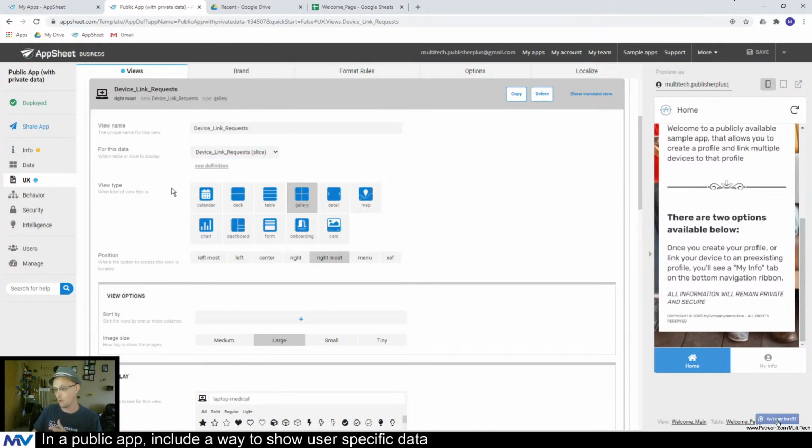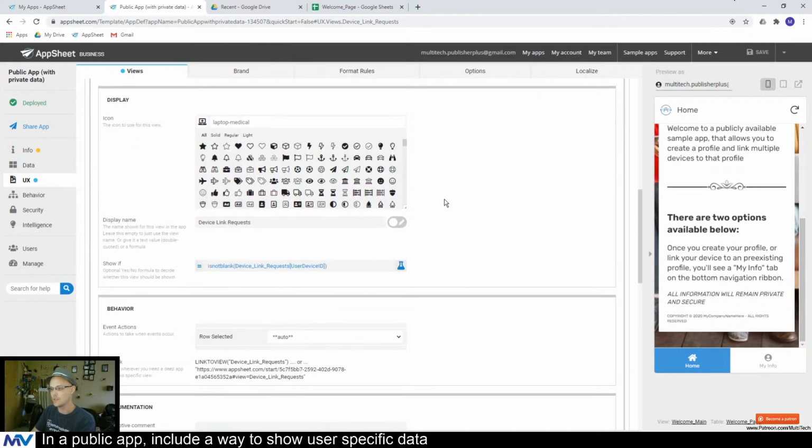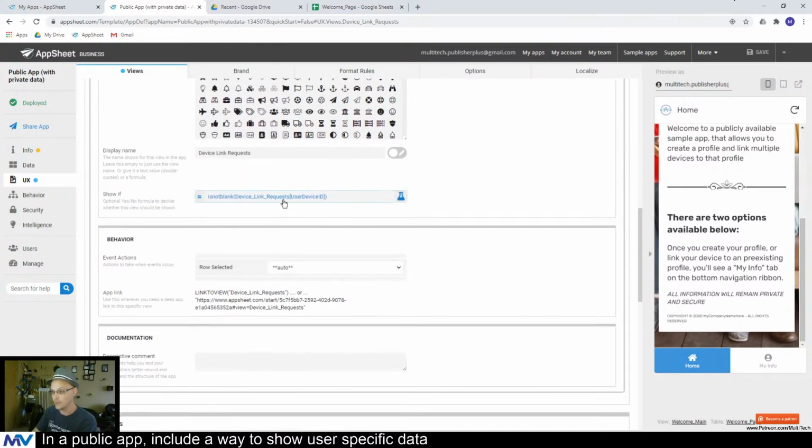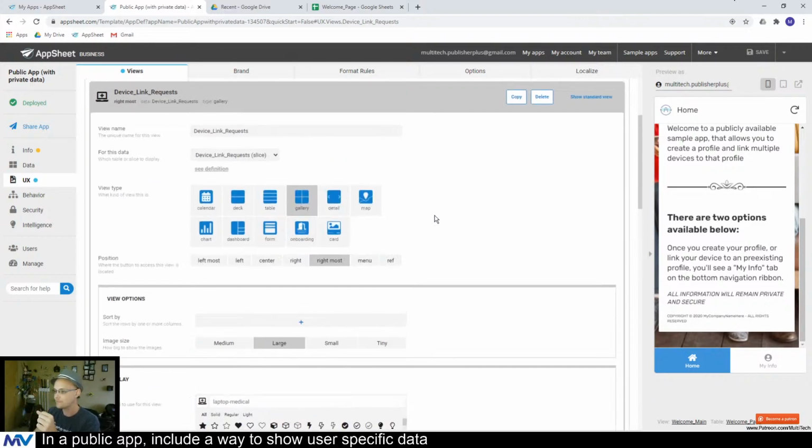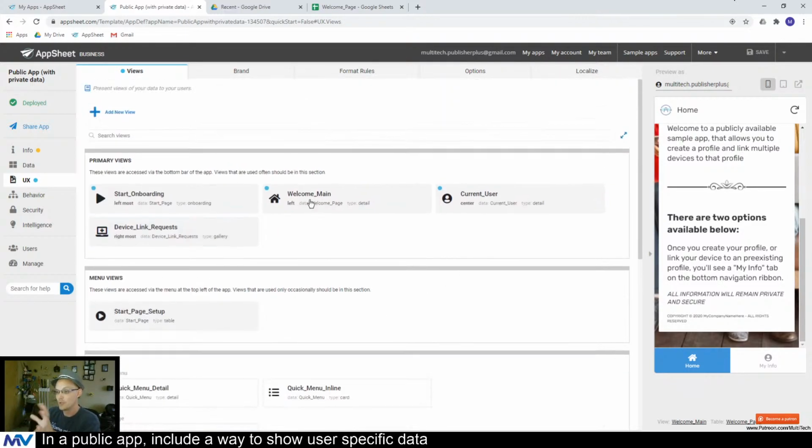This is for the slice where the number somebody has entered is the same number that the current user has as their phone number, but they haven't adjudicated what to do with that request yet. That's this view, and it only shows if the slice is not blank. So that's that. And then hidden away up here in the menu, I have the start page set up.